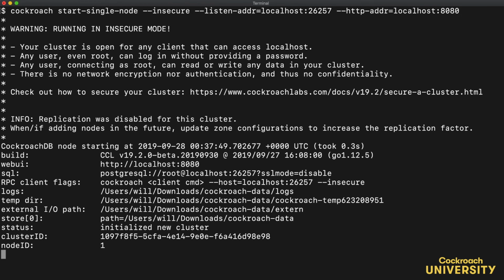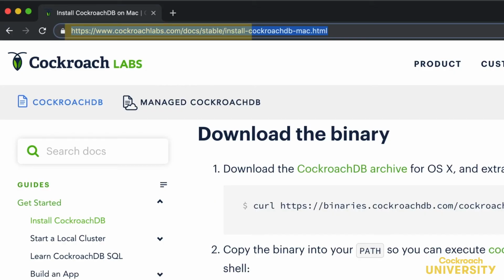Let's do it. This is what it looks like when a node starts up. This looks good to me, so let's check out the admin UI. We could type localhost:8080 into a browser, but since we've got it printed here, we're going to select it with our mouse and then copy to our clipboard. Next, we'll go to the browser and paste it.